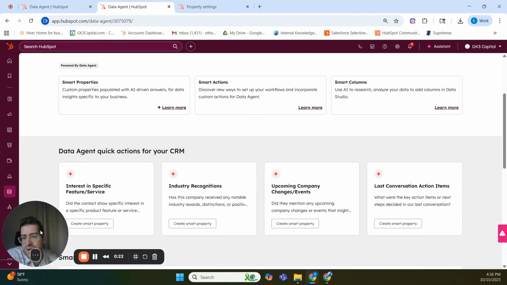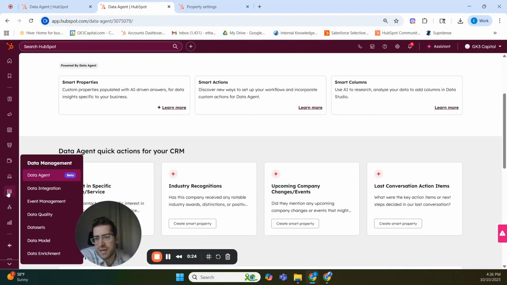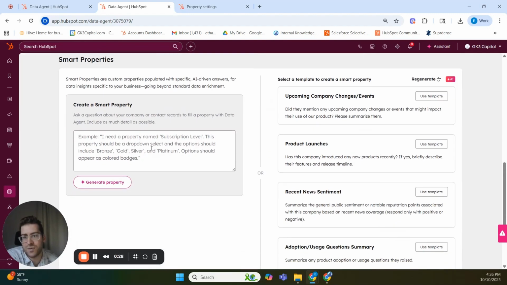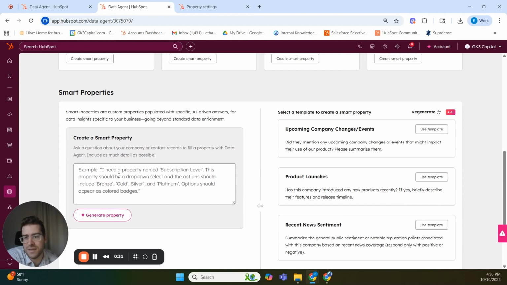So you can find this tool as long as you're in beta over here on the left-hand side under data management. You can scroll down to smart properties, and we do have a company type property already in this account, but we're going to see how this tool can create a new company type property from scratch as if we didn't already have this property.